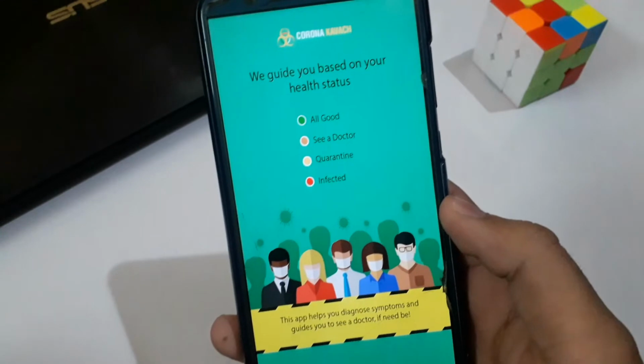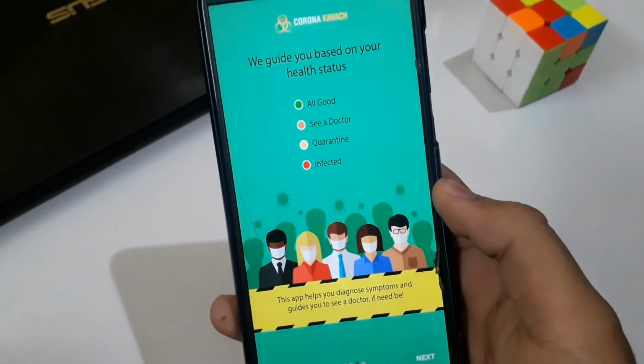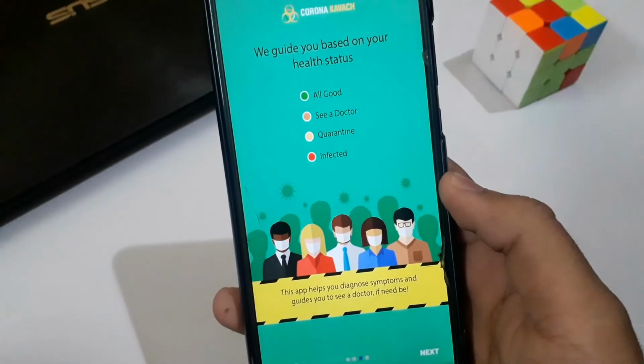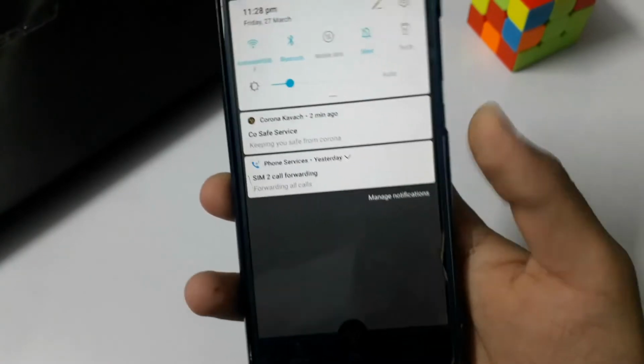The application gives indications through color. Green means you are all good, brown means you should consult a doctor, yellow means you should quarantine yourself, and red means you are infected. Now you are all set.